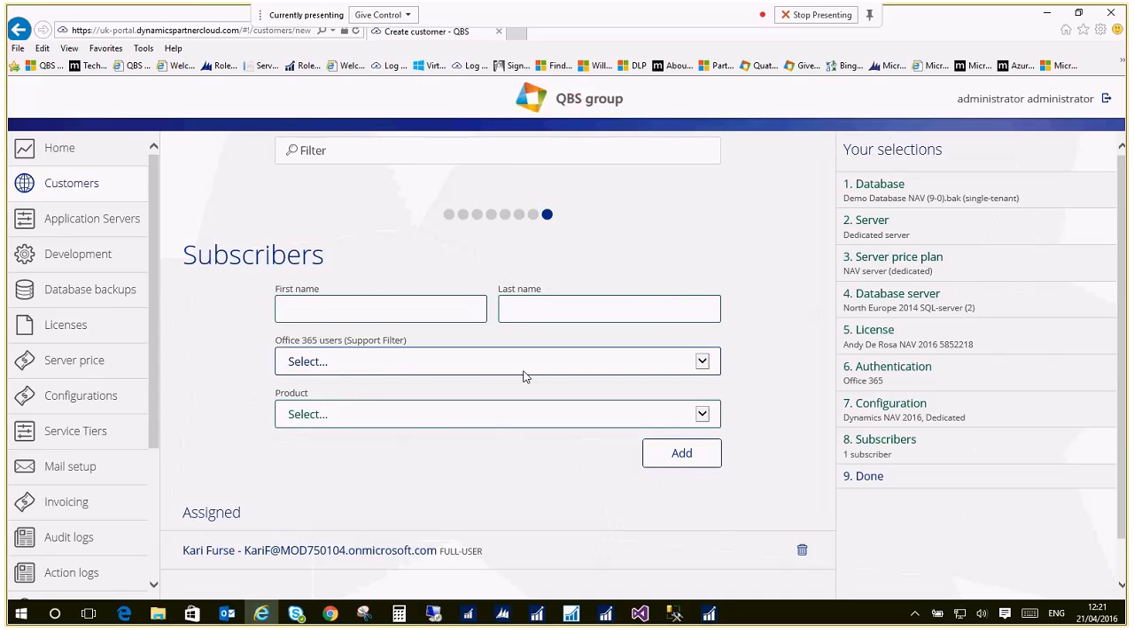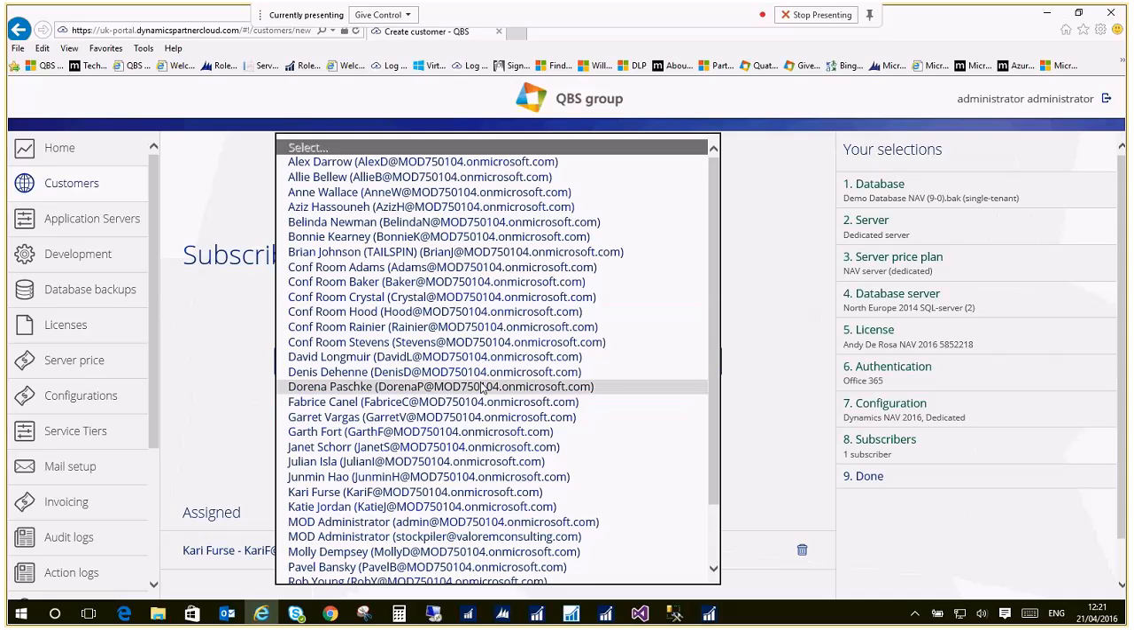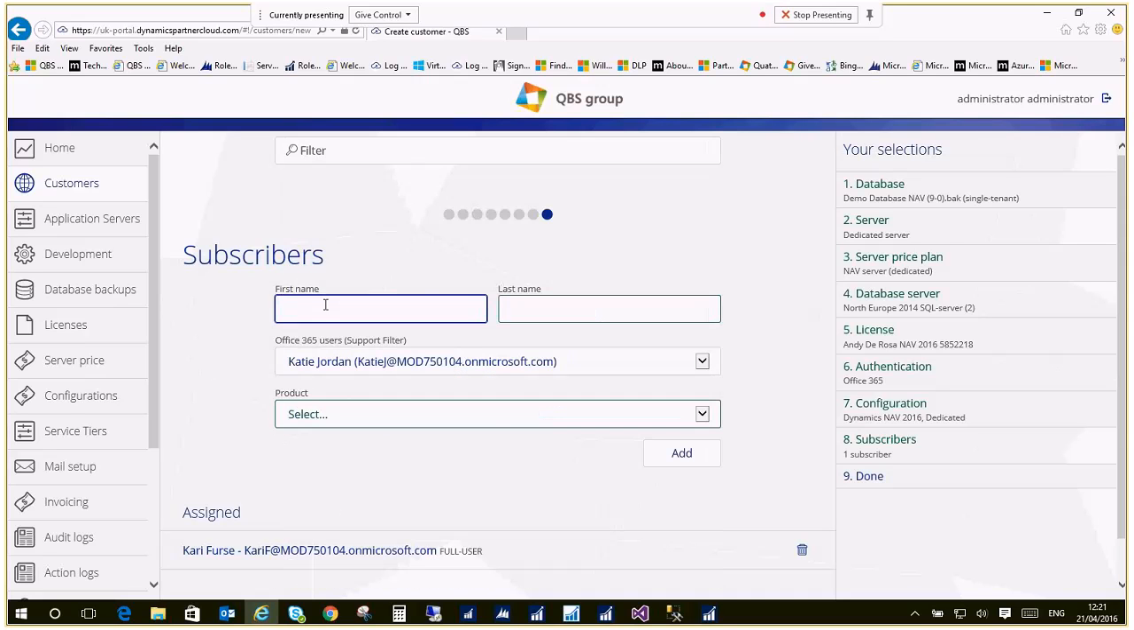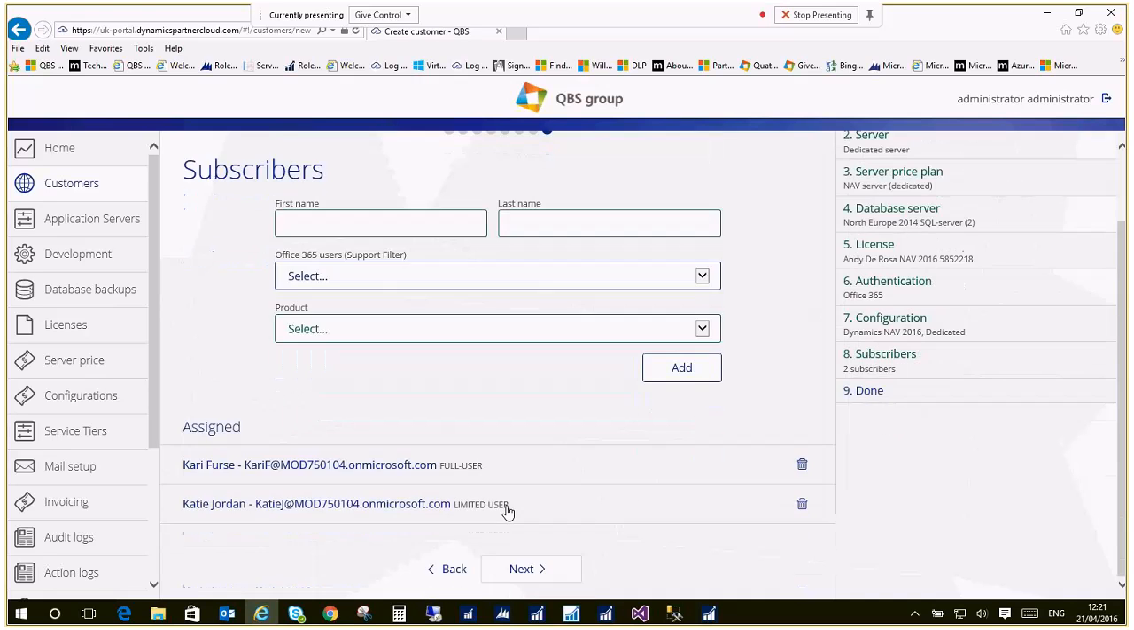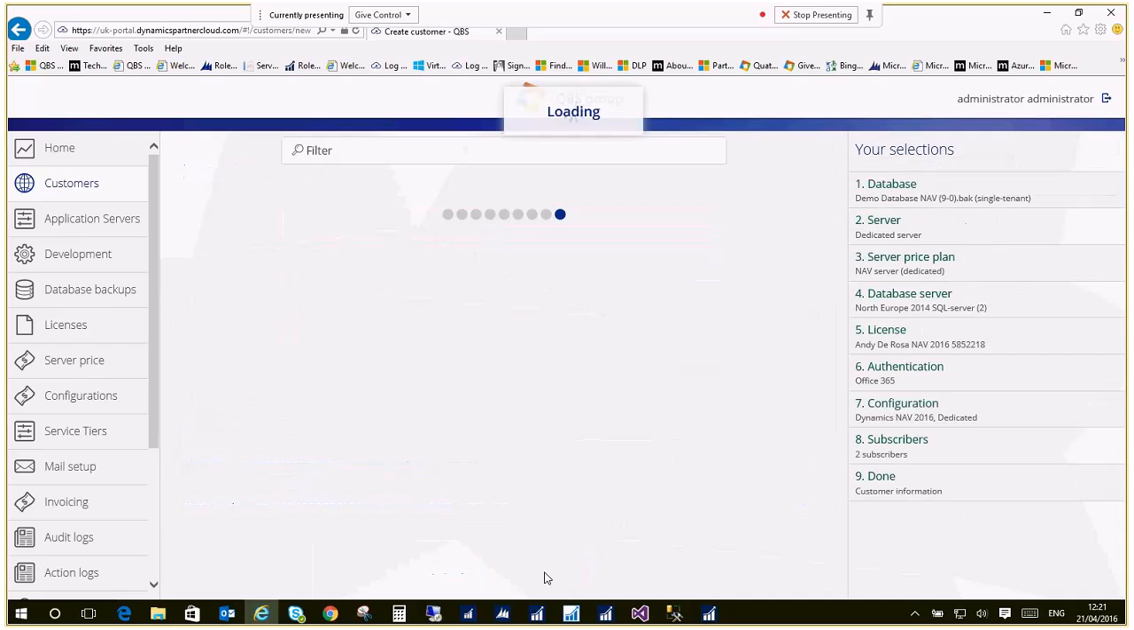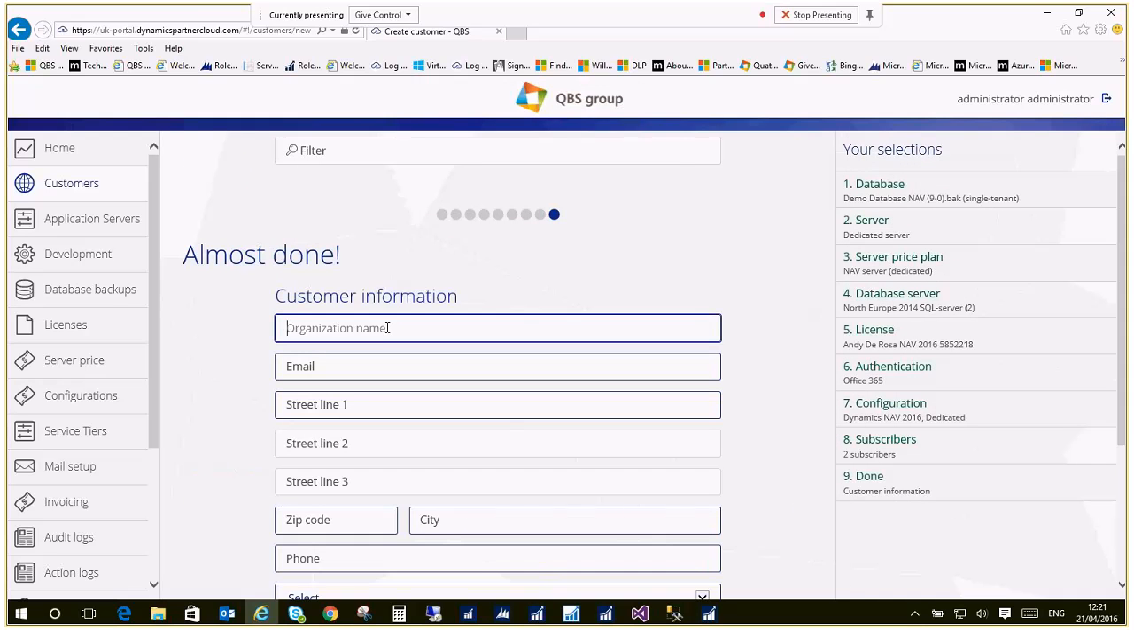Now I want to select another person, and I go with Katie Jordan, and Katie Jordan is going to be a limited user. I guess by now you get the drift that when we go and deploy, these users will be automatically injected in the database and will have the specification that you require, either full user or limited user. So click on next, and now you can go to create the record for this customer.